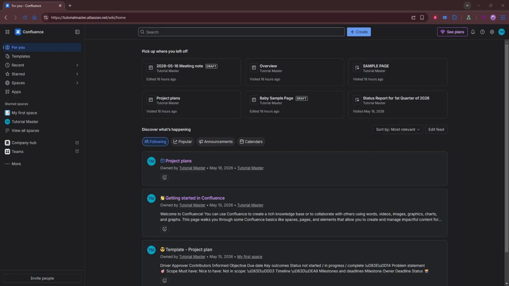Give it a clear, memorable name and a short description that explains who the wiki is for and what it covers. If you're asked for a space key, keep it short and readable so it looks clean in URLs. This is your home base where all pages will live.